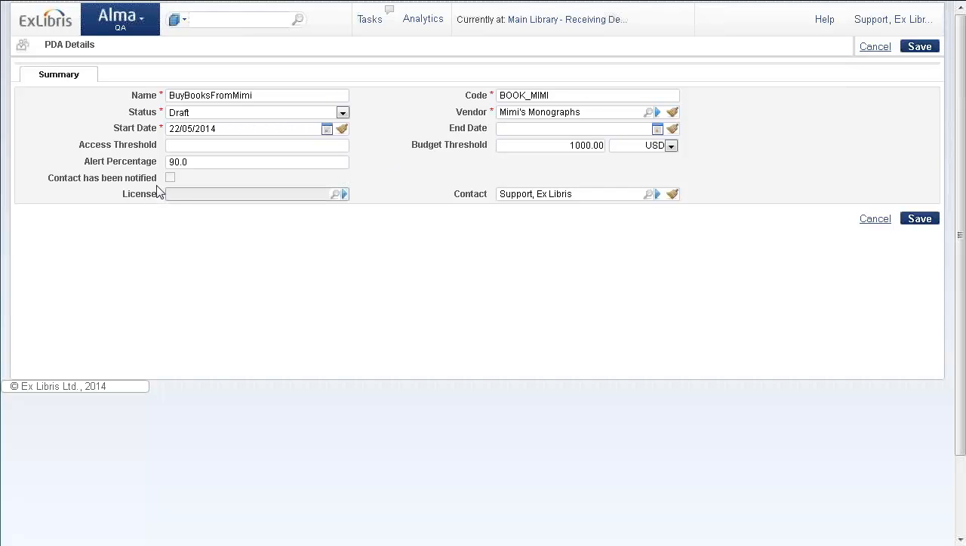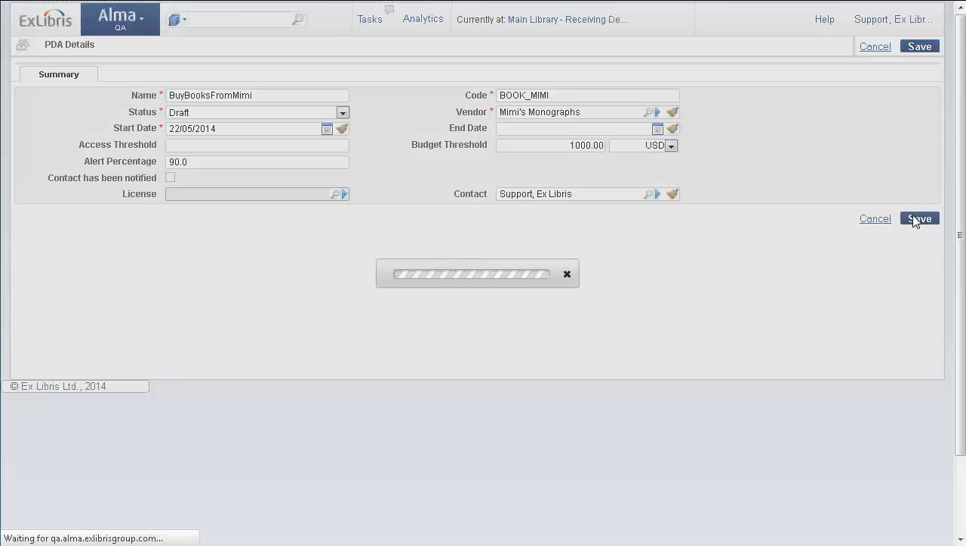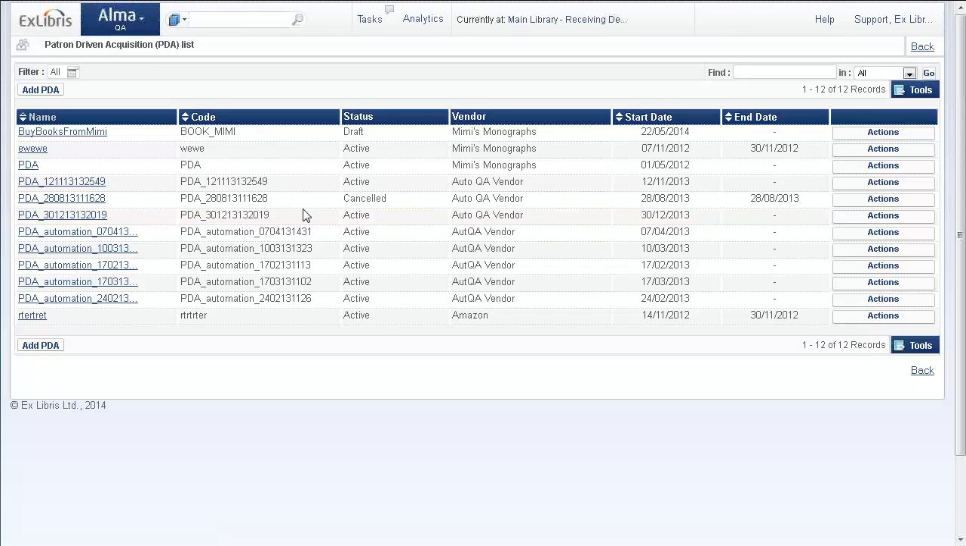And there's another checkbox here called Contact has been notified. This is grayed out. You can't really do anything here. But what happens is, once the contact is notified that the alert percentage was exceeded, then this box over here will be marked, and you'll know that the contact has received the notification message. So I'm not going to run an actual PDA now, but I just wanted to show you how we do the setup for that. Save.